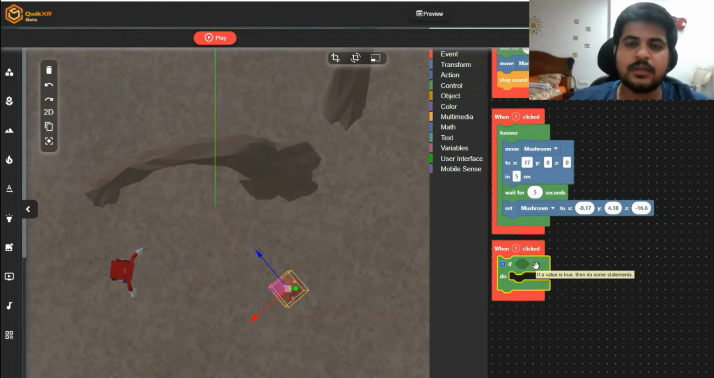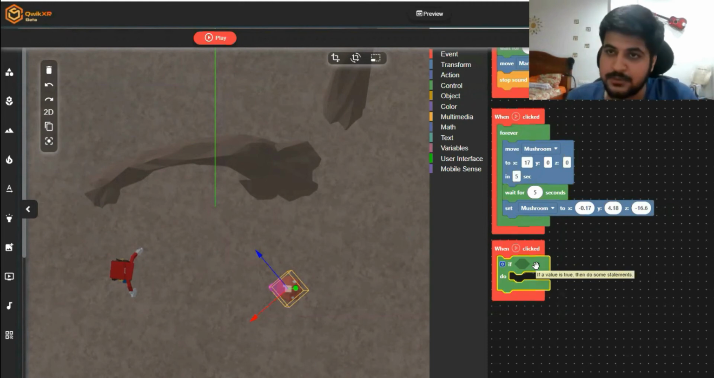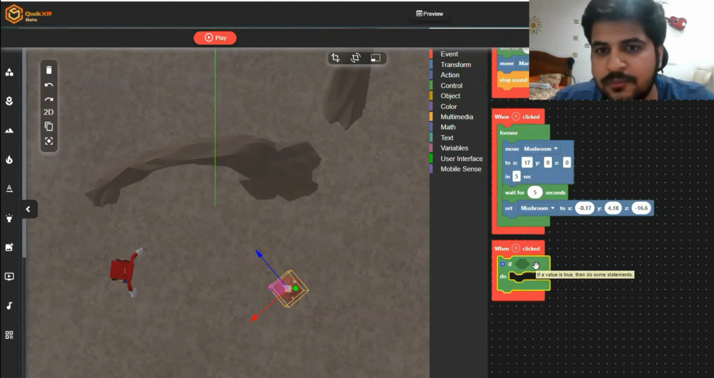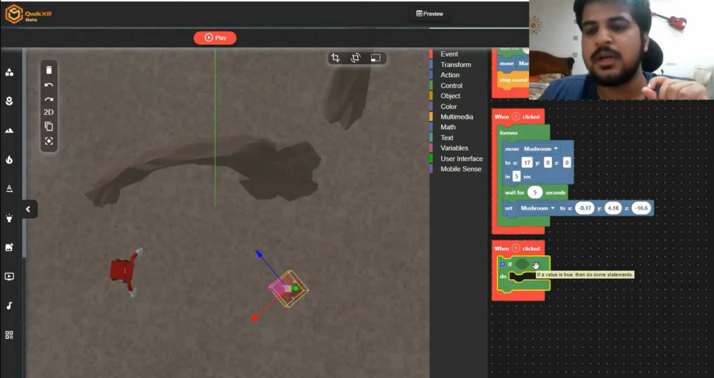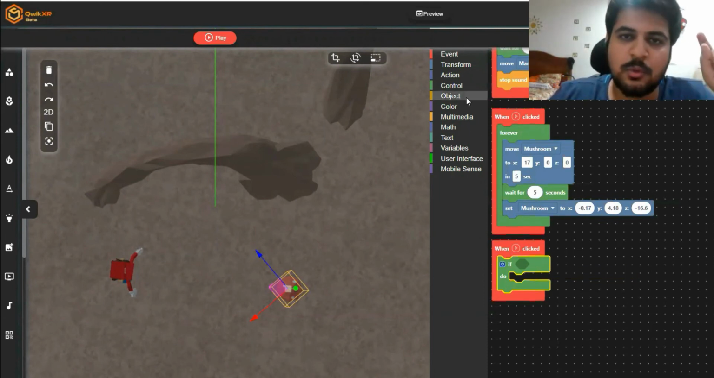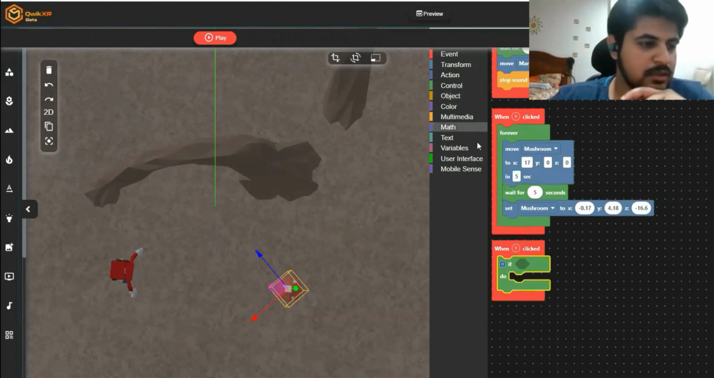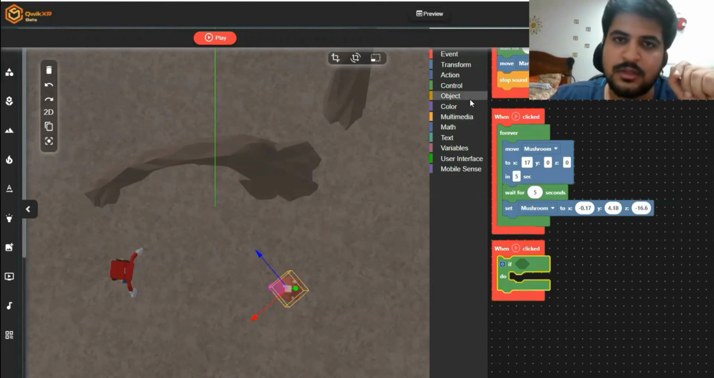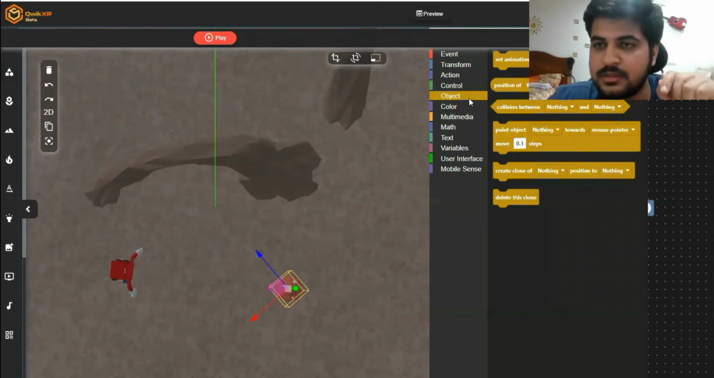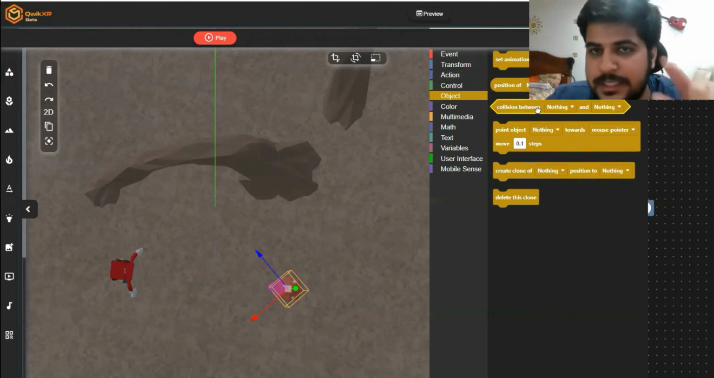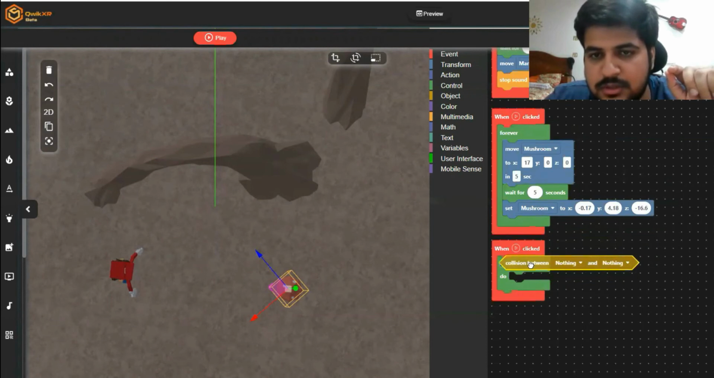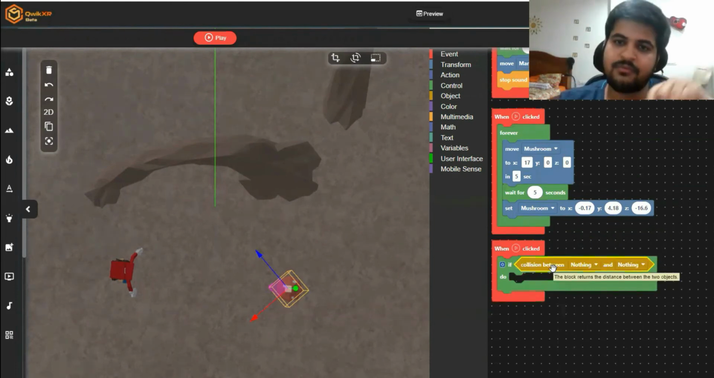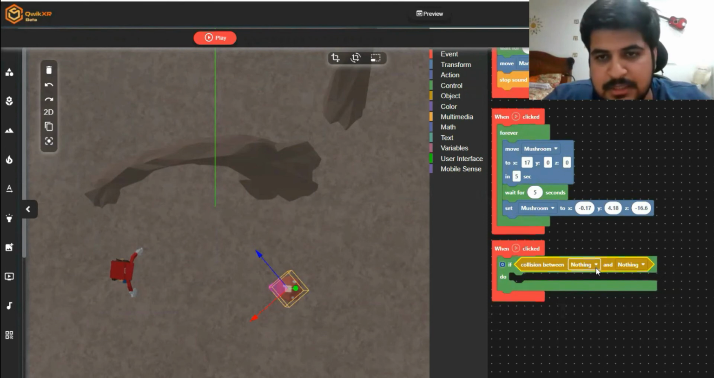Like, if something happens, then you can make the code do something that you want. So we want, if a collision happens, the game to have some indication, right? So we will select our collision code block that will be there in the object panel. Just remember that we have this collision between objects code block. Just drag it to this diamond or hexagonal kind of slot that we have. Select your two objects, that is a mushroom and a Mario.